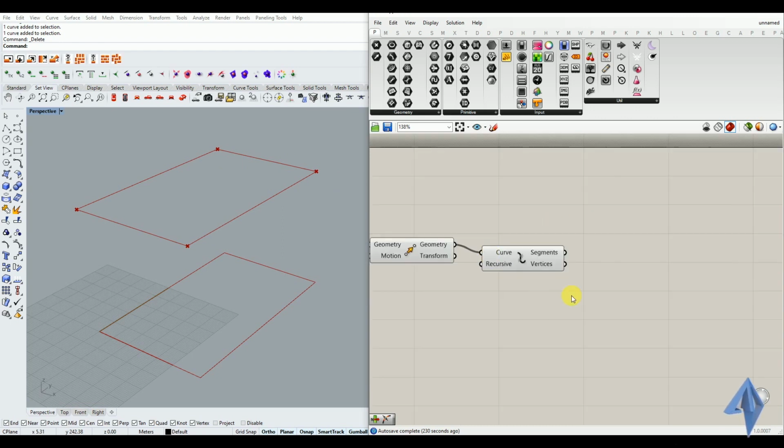We can use the list item component to do that. We have all used the list item component in the previous topic. Let's use it over here also. You just double click and type list item.